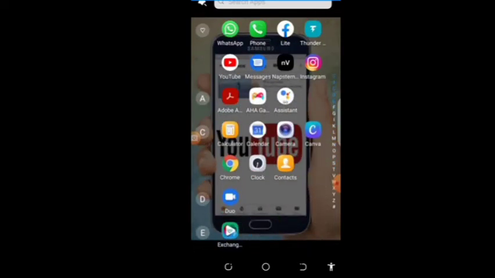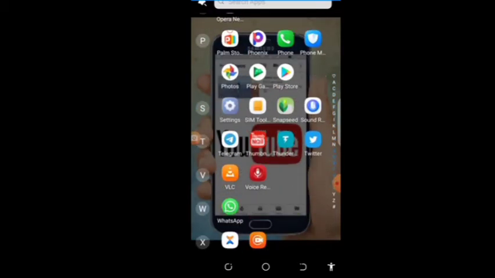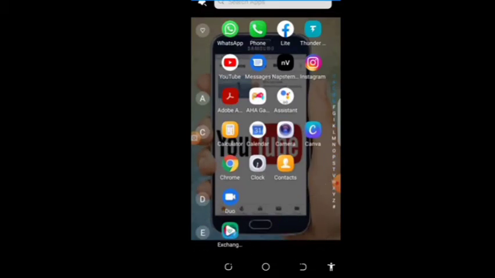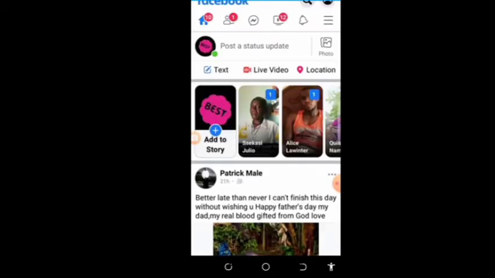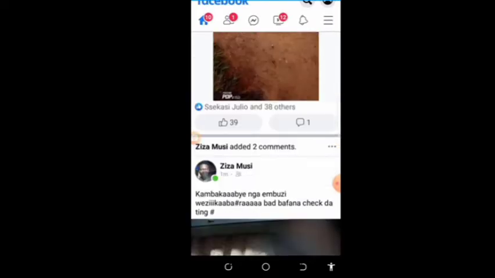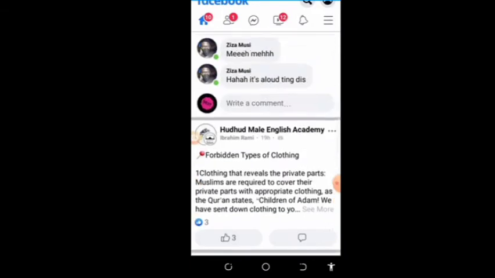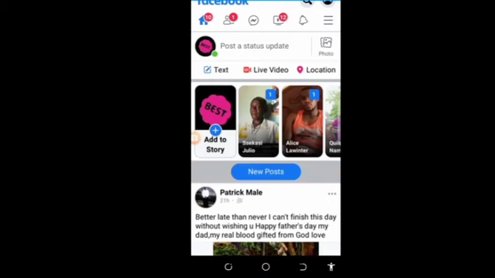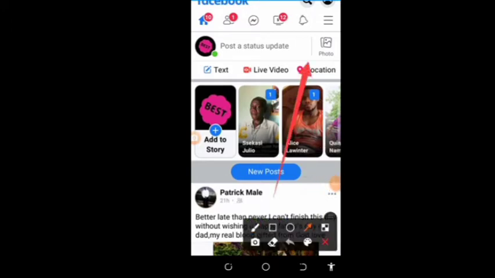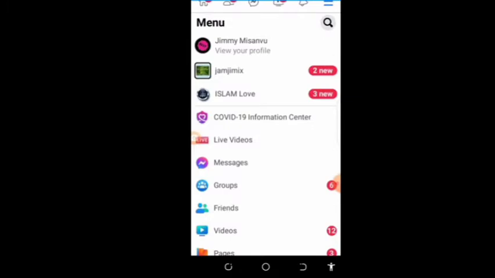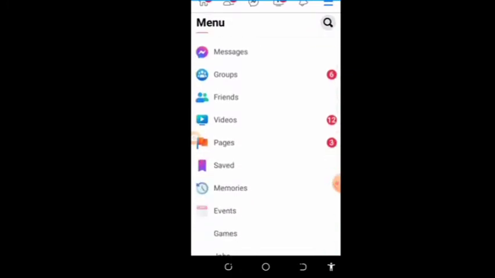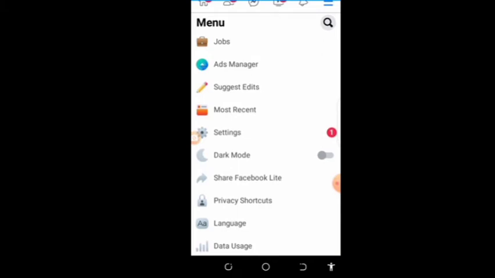Make sure you are connected to the internet, then open your Facebook app. Come here to these three lines going down and tap on them. Then when you tap on those three lines, scroll down and look for settings, and tap on settings.